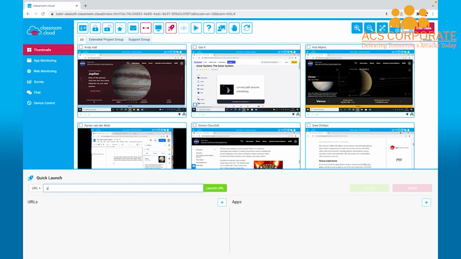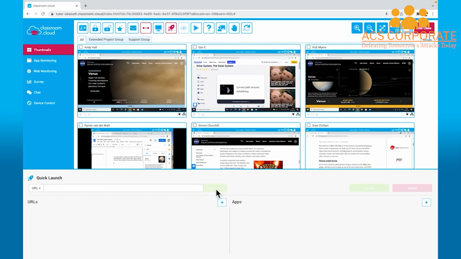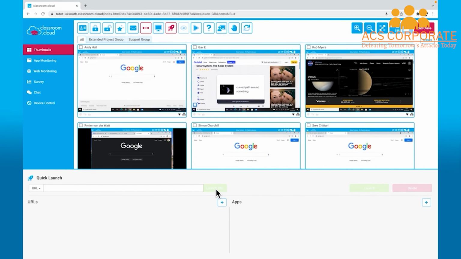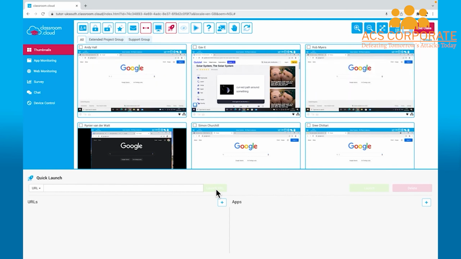So I'll just put in google.com. And when I hit launch URL, that will just open that straight away on all of my learners' devices, like so. So we can now see Google just coming up onto the different machines that are inside my class. Happy days. What you can also do, if you want to, you can pre-populate some of these things.